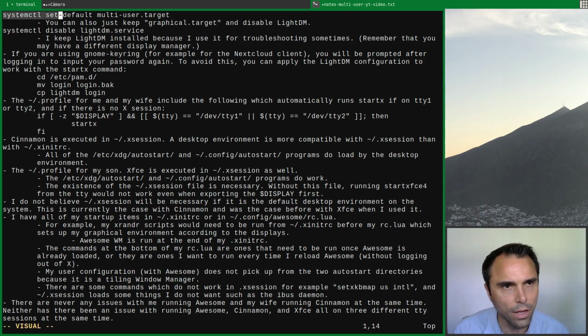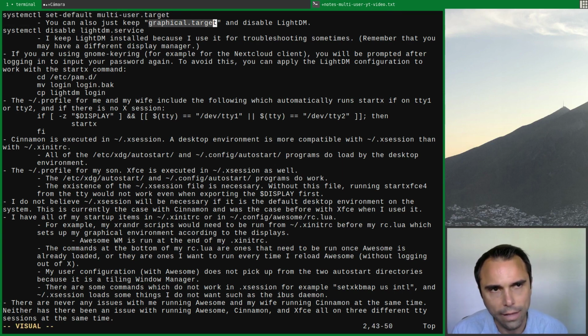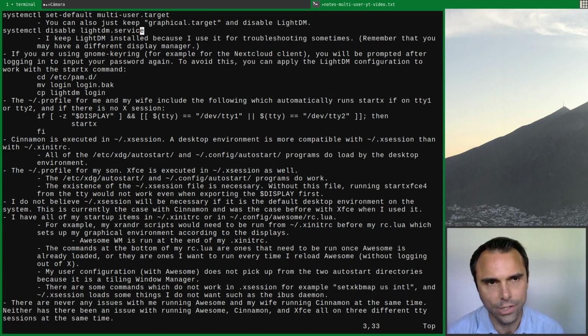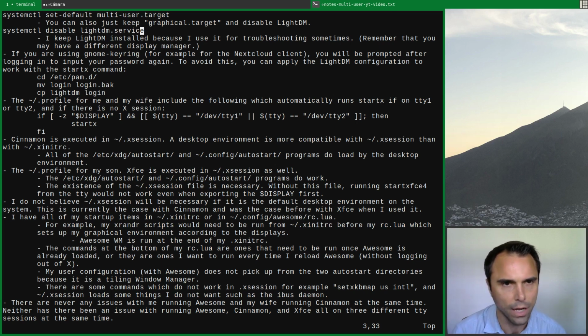First off, you want to run systemctl set-default multi-user.target, and that would be run instead of graphical.target, assuming you have systemd. Otherwise, you can just disable lightdm, or you can do both, and that way lightdm doesn't start up. So we're changing this to where you don't have a display manager. But I keep lightdm installed just to troubleshoot things. I find myself using it sometimes. And you may have a different display manager.